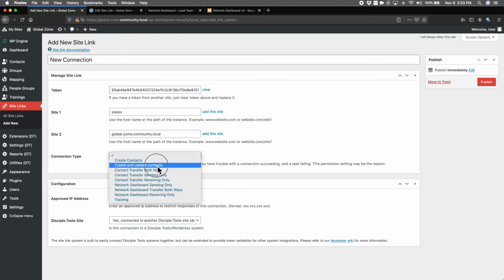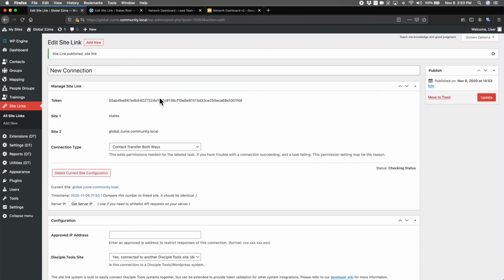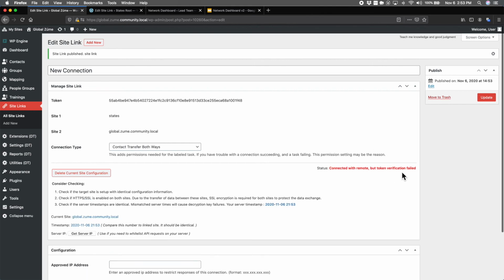And it's going to be a create and update contacts relationship. It'll go both directions. So create and update contacts. Or actually I could do a transfer both ways. Either way, it doesn't matter. Hit publish. That will save and lock in place these three pieces of information. So go ahead and save. Okay, now they're locked. And it's going to tell me over here, yeah, okay, we see the site out there, but the token verification failed. Okay, and then it's got a little tutorial on that.